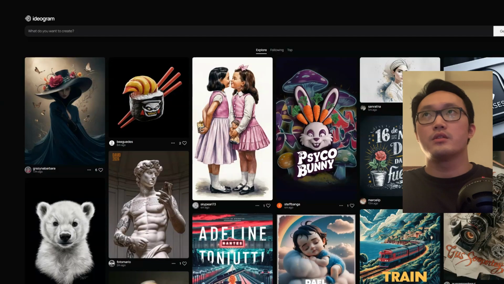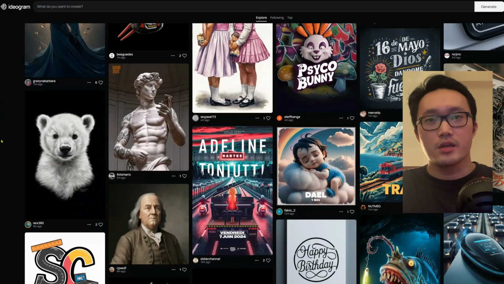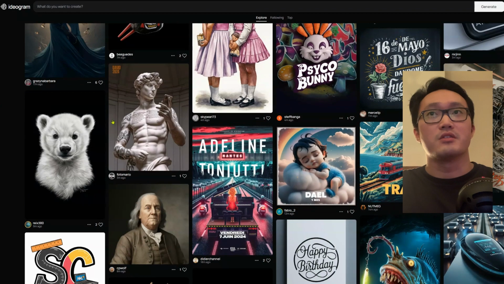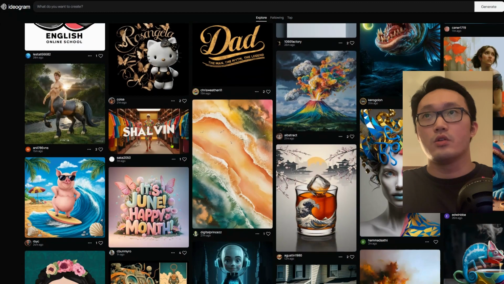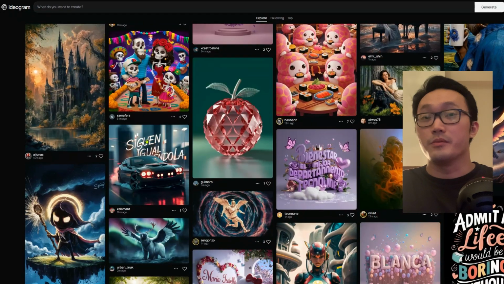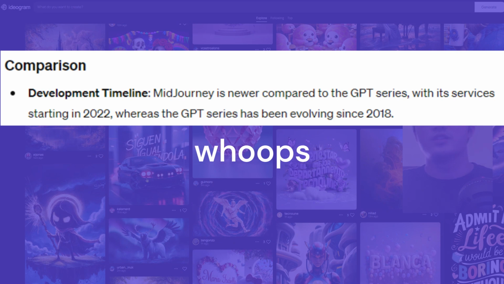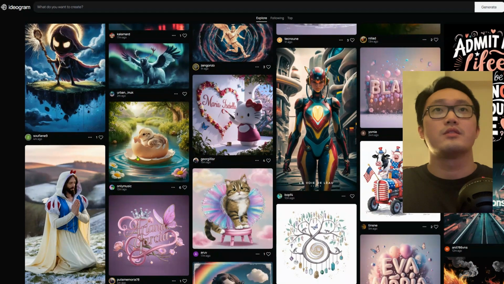So wish me luck. Alright, so this is Ideogram right here. This is the software that we will be using to generate images. You guys can see over here, there are a lot of AI images being generated by all kinds of users. It is very similar to Midjourney, if you guys are familiar with it. Midjourney, I believe, is one of the pioneers alongside ChatGPT. They actually started the whole AI revolution.